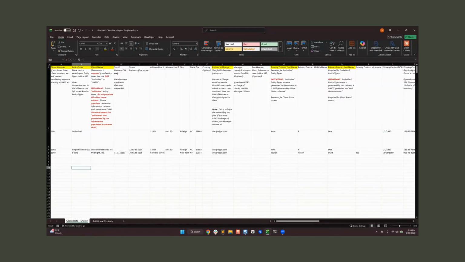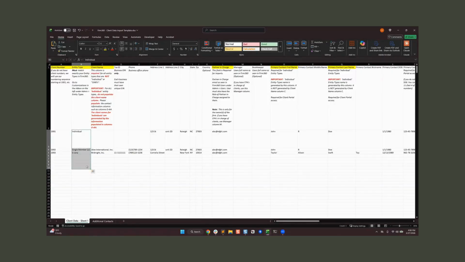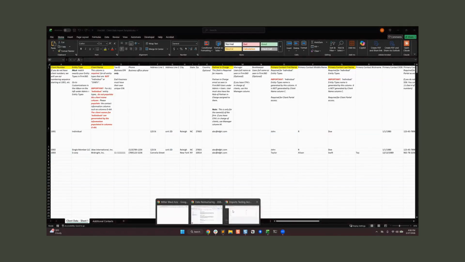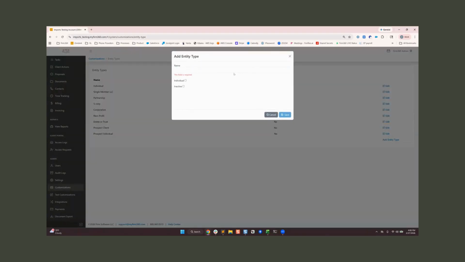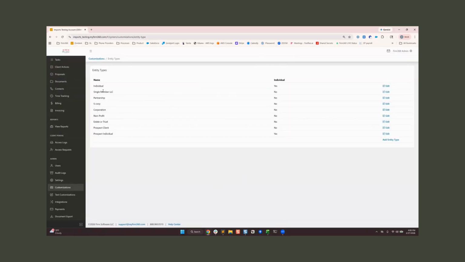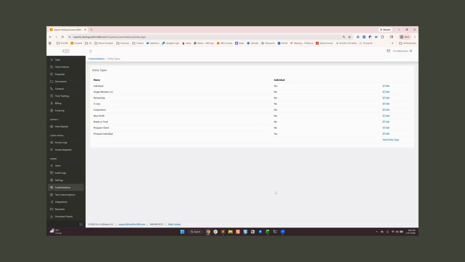If, for example, you notice that you have an entity type that is not in your Firm360 account, you can go ahead and add the entity type down here with the blue Add Entity Type button. You will just simply add in the name for it and then save. And one thing I do highly recommend is to make sure that there are no white spaces in front of the entity type name in Firm360 as well as in your spreadsheet.